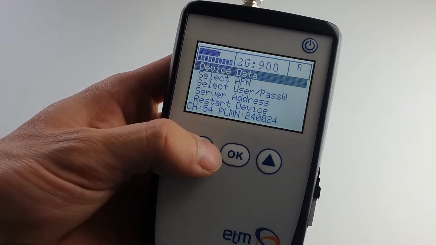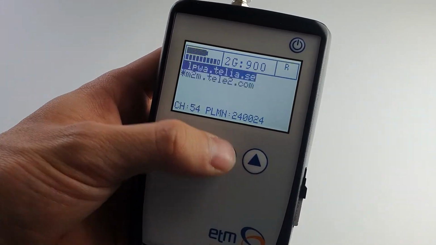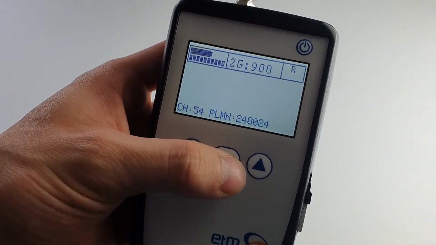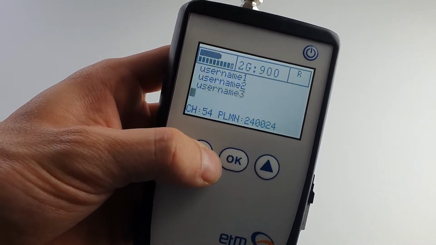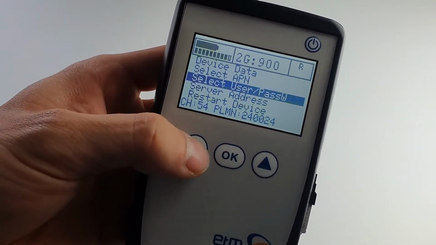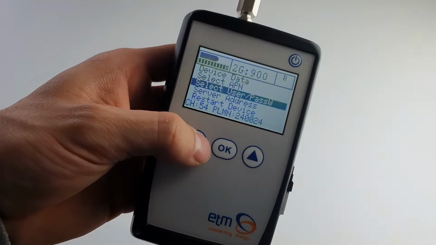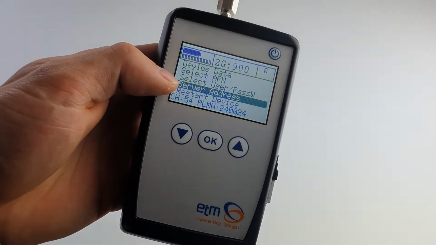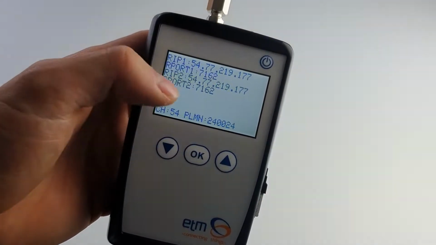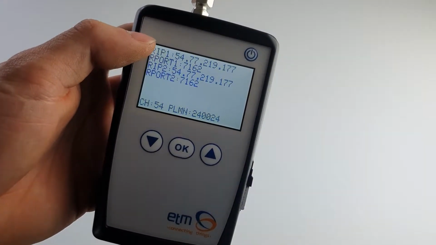In system you can also select APN, which we have added 2 different ones here. Also select user. All these can be changed and configured in the configuration tool. Using the configuration tool you can add 2 different servers, and this server address will show the IP and port of the server setup. Right here we have the EWO server set by default.